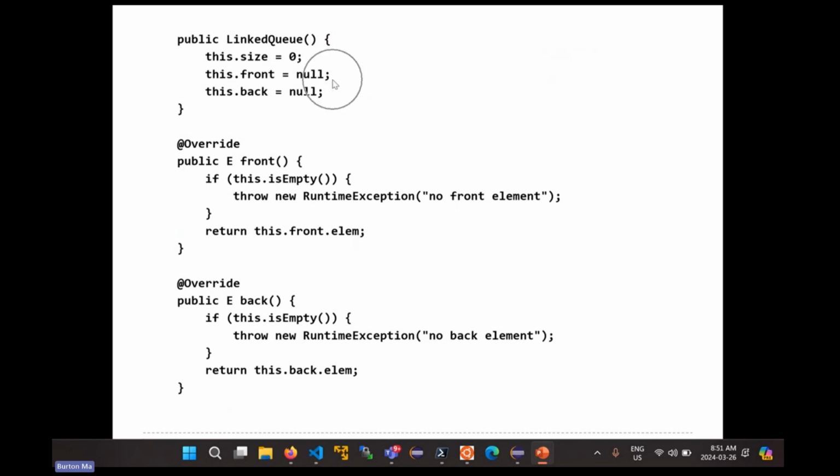The no-argument constructor makes a new empty queue. It sets the size to 0, and there's no front or back node, so it simply sets those values to null. Front and back return the front and back element of the queue without removing them from the queue. We have a reference to the front node, so I can just return front.elem. Similarly, we have a reference to the back node, so I can just return back.elem.